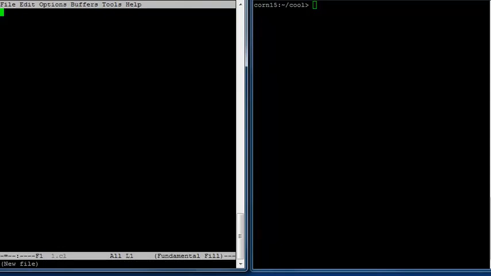And every COOL program has to have a class called main. And let's talk about that for just a second. So a class declaration in COOL begins with the keyword class, followed by the name of the class, so in this case main, followed by a pair of curly braces. And inside the curly braces is where all the stuff that belongs to the class goes. And every class declaration must be terminated by a semicolon.